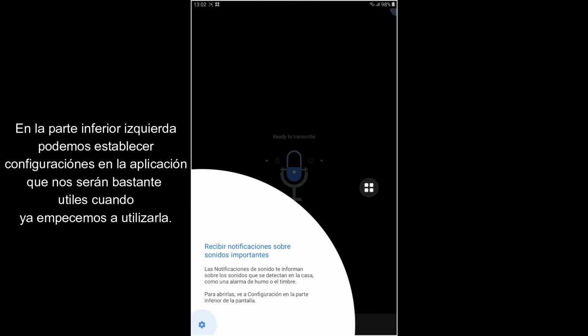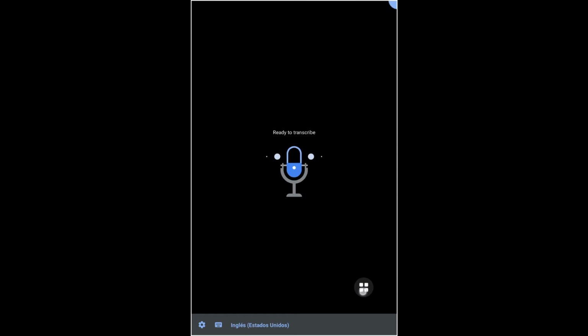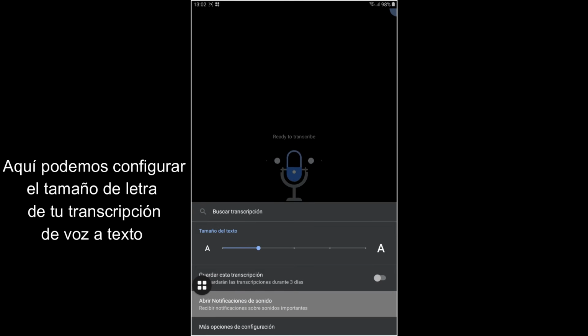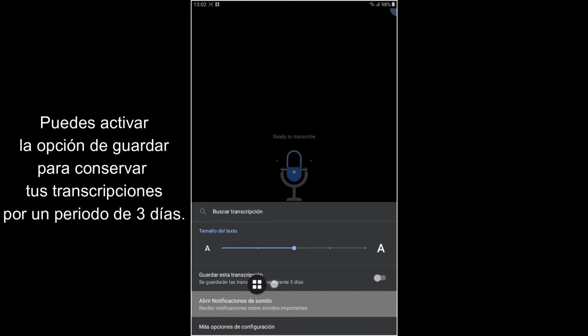In the lower left section, we can change the settings of the app, which are pretty useful when we start to use it. Here we can change the size of the letter in your transcript from voice to text. You can enable the option Save to keep your transcript for a maximum of 3 days.